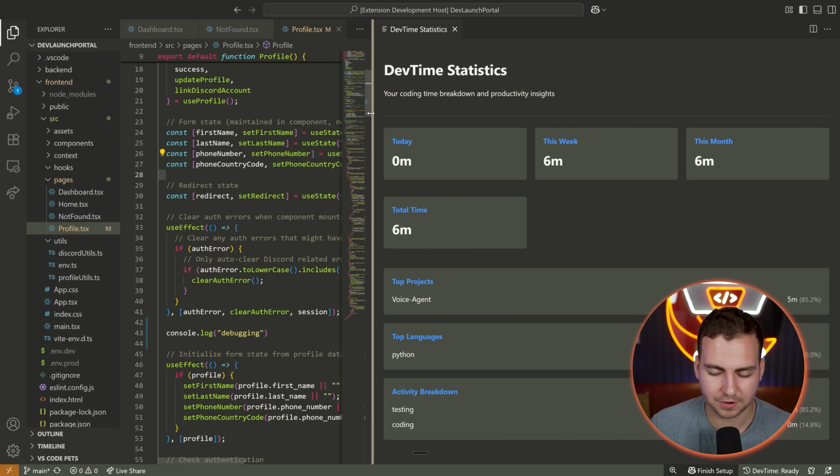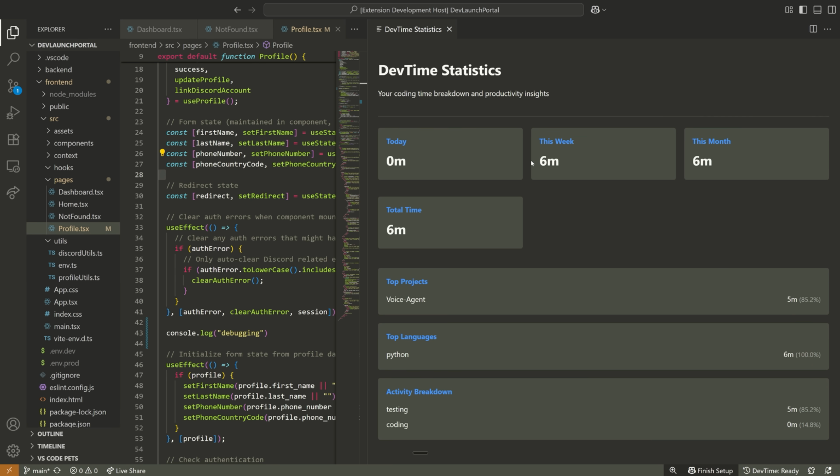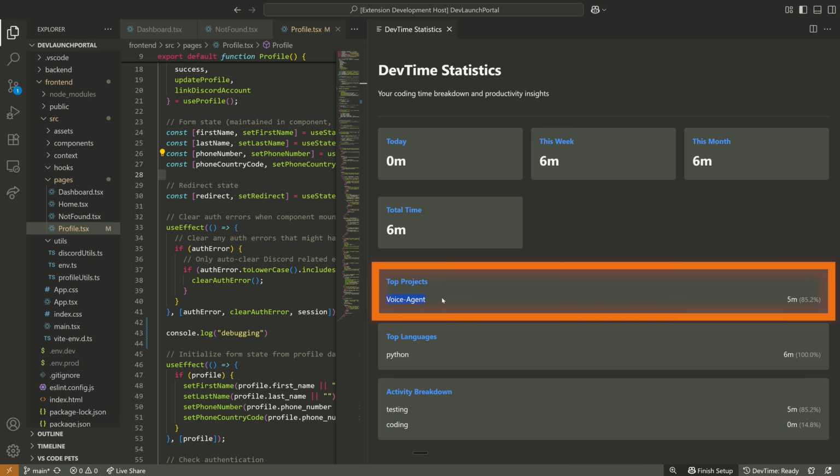So I decided, why don't I make an extension that tracks the amount of dev time that I have based on different projects, based on what I'm doing, and the languages that I'm using. So you can see that's what it did. Now, obviously I haven't used it too much, so the stats don't look that great, but you can see that it says the top project I worked on for 5 minutes was voice agent.